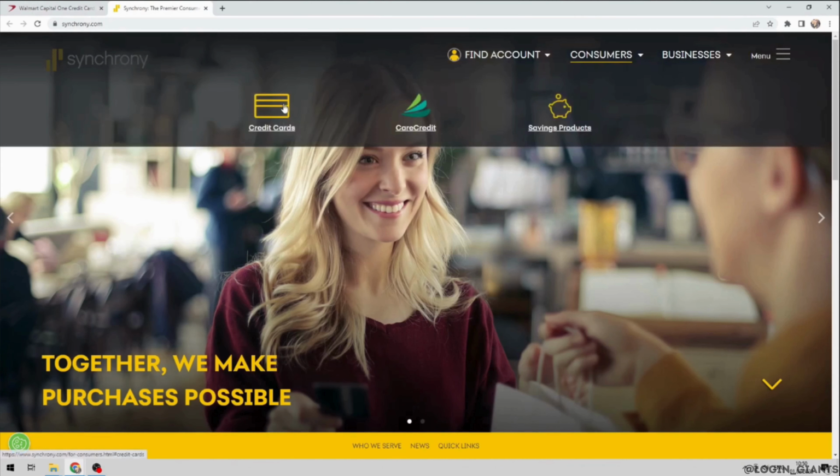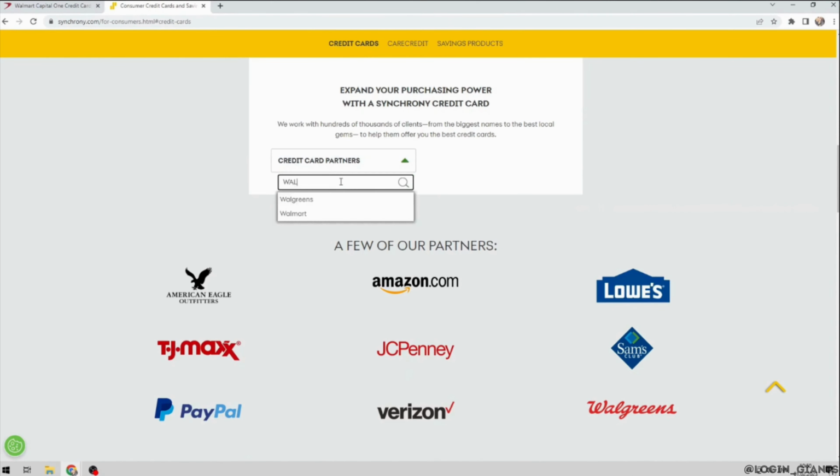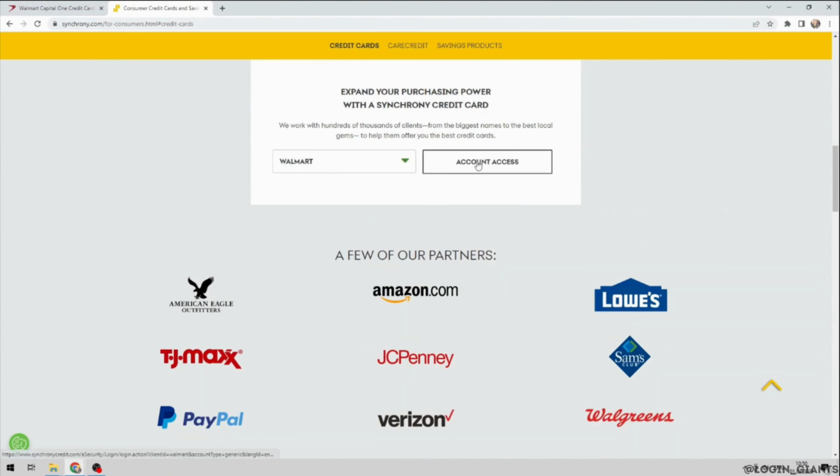At the very top right, you can see the option of Consumers. Click on it, and then click on Credit Card. It will land you on this page. Here in the search bar, you need to search for Walmart, and then click on it.